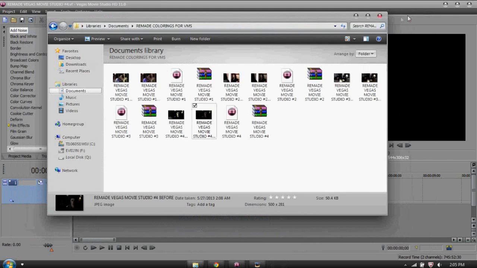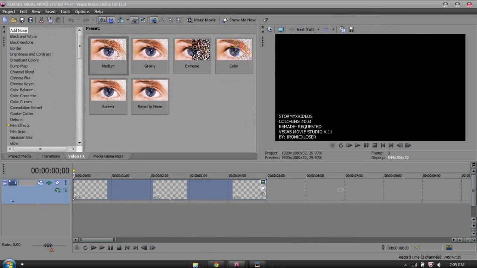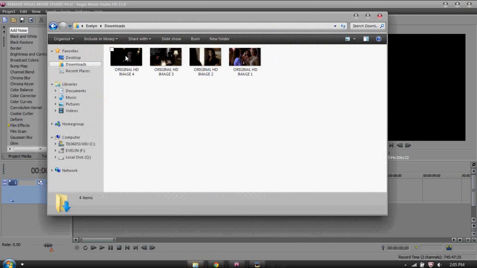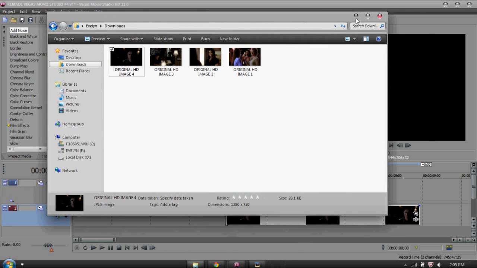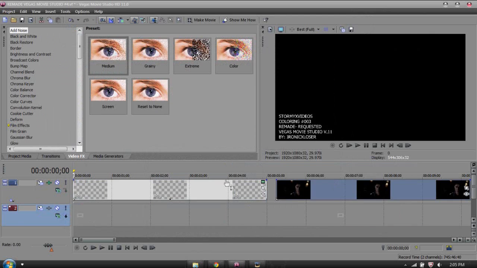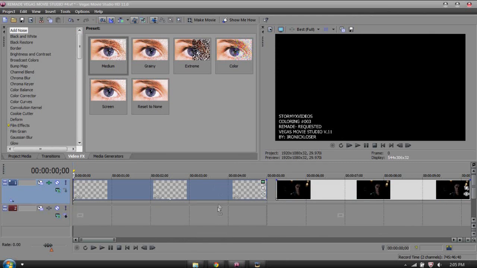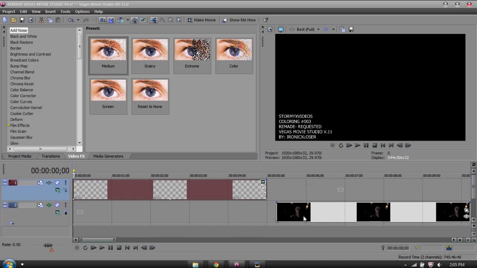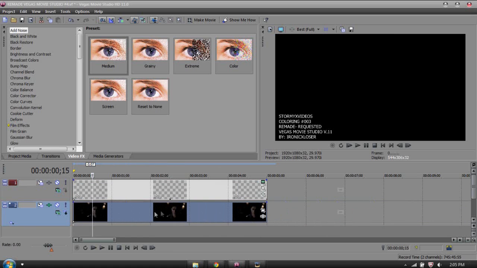So what we're going to do is drag in the original image that we used for this here. And I'm just going to switch placements with these here so you guys can see it. So this is the coloring that we're going to do.